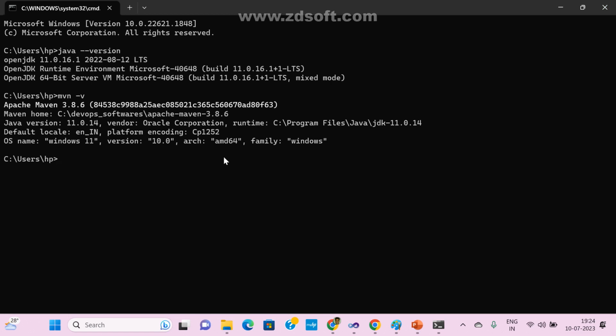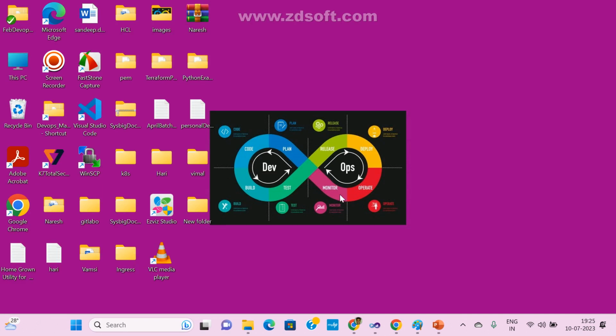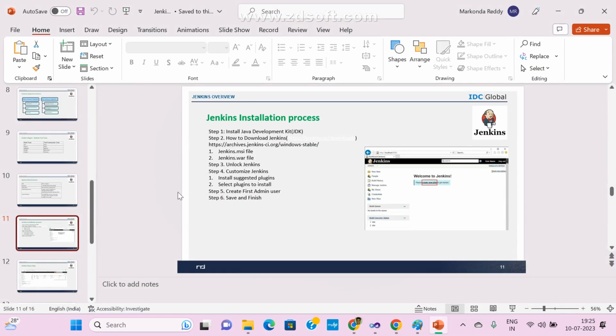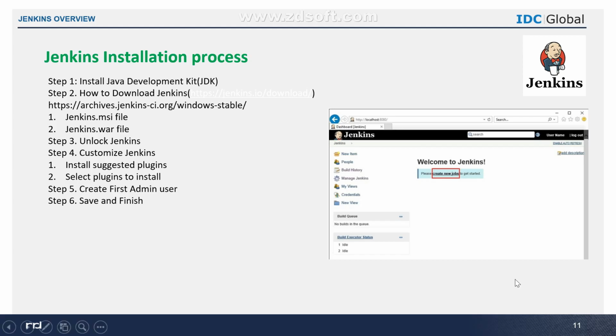I hope everyone knows. If anyone has doubts, please let me know. Otherwise I will directly go to set up Jenkins. Now, how to download Jenkins? If you come here, there are multiple ways we can do it, guys. But in real time we are following the MSI file only. For practice purposes we can use the war file, or in real time we use a Tomcat server where we deploy the downloaded war file, that is a different way.